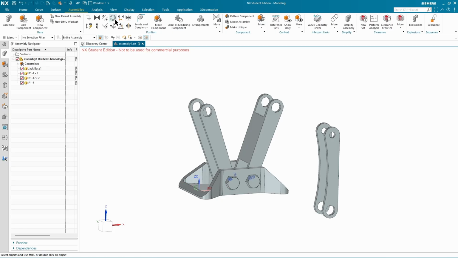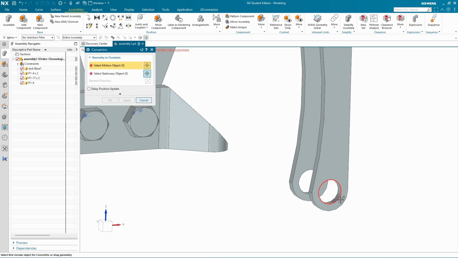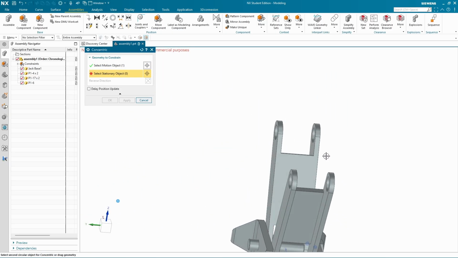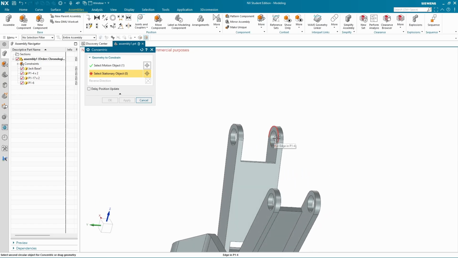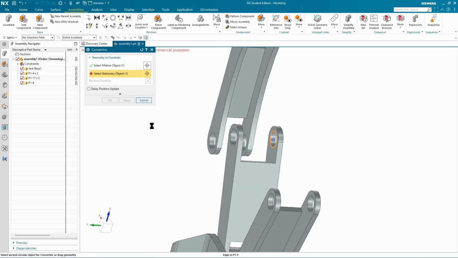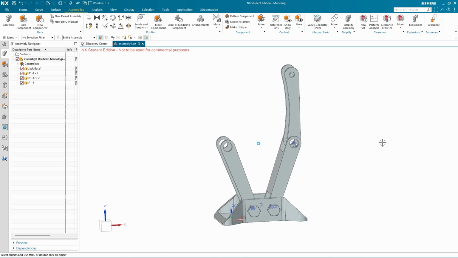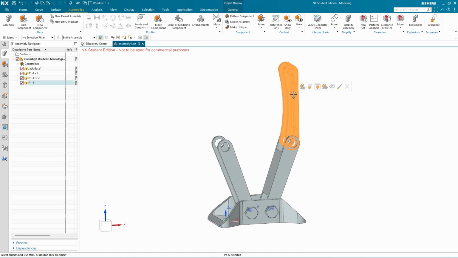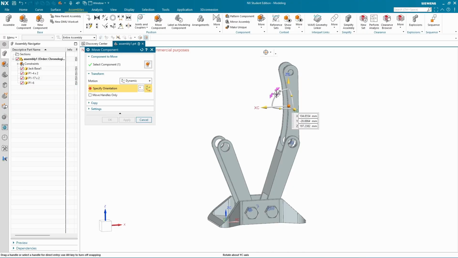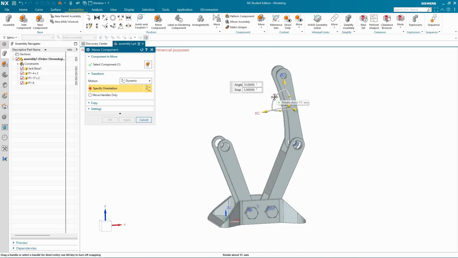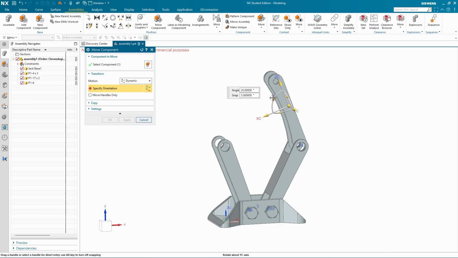Get out of that. Let's go to concentric. We want to take this circle right here, and we want to match it with this inner circle right here. Perfect. All right, and there we are. Now we can do a little rotation: left click, move. We're going to click on this little ball right here and rotate that guy 20 degrees. There we go. It's okay.